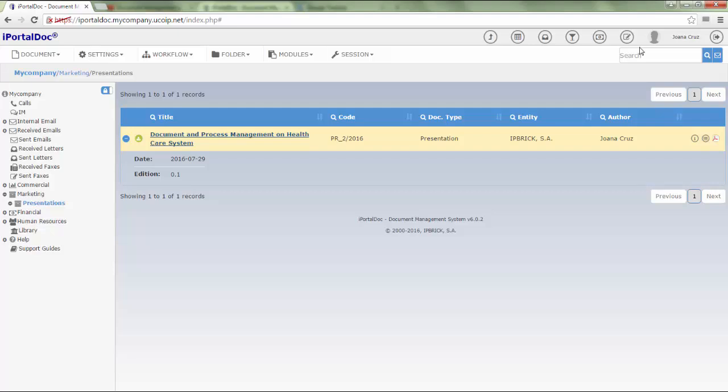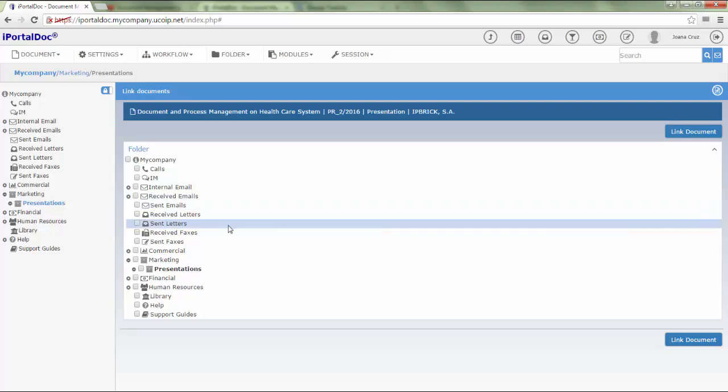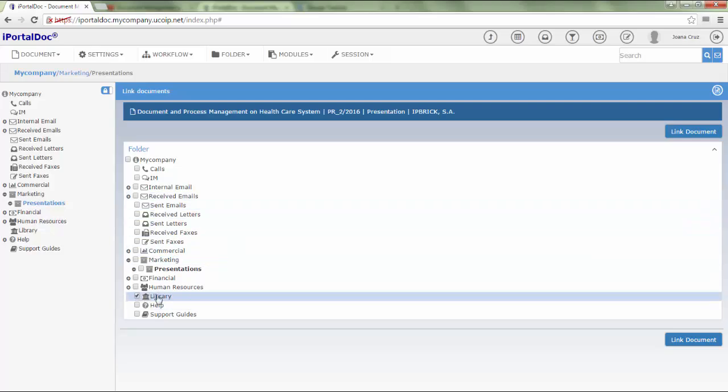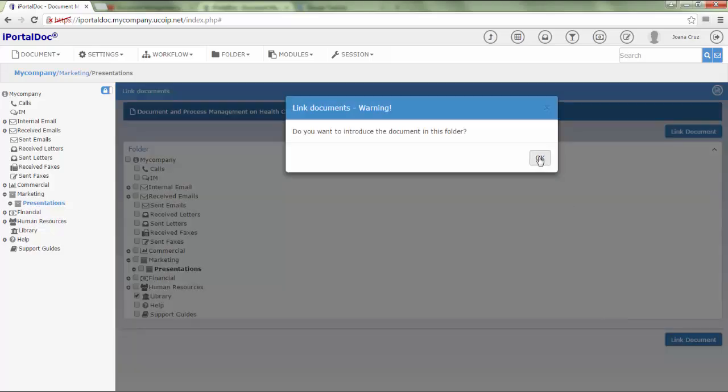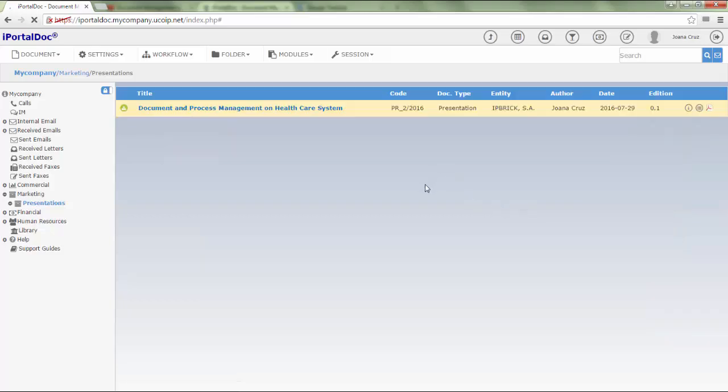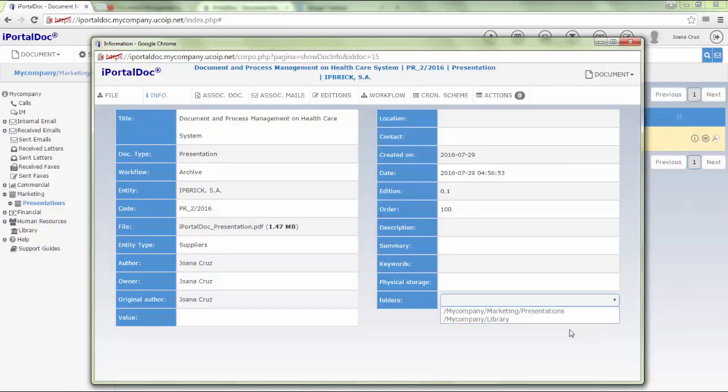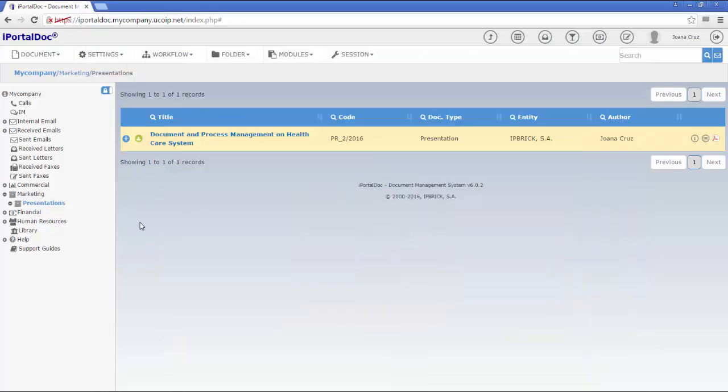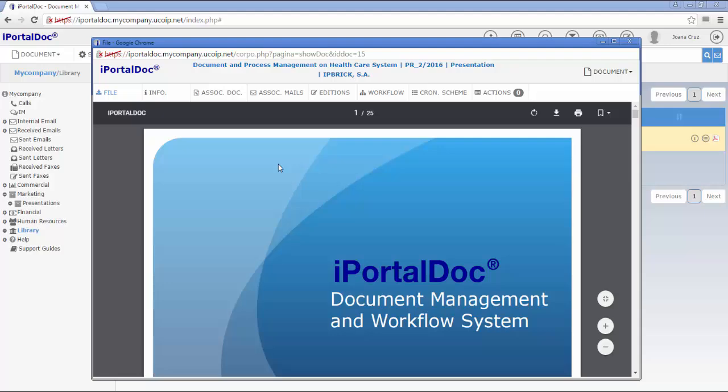To complete, we are going to link our document to another folder of the hierarchy. We select the document that we wish to link, and we can immediately press on the right mouse button and click on Link. Then, we select the folder in which we want to make the document available. At this time, we have our presentation available in 2 folders, despite having been introduced in the system one single time, which avoids the duplication of documents.